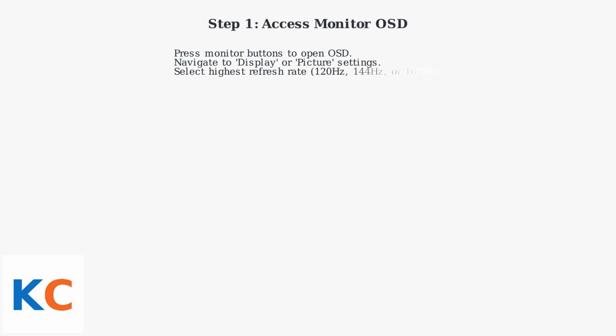First, access your monitor's OSD using the buttons on the monitor. Navigate to the Display or Picture Settings menu and manually select the highest refresh rate available, such as 120 Hz, 144 Hz, or 165 Hz.